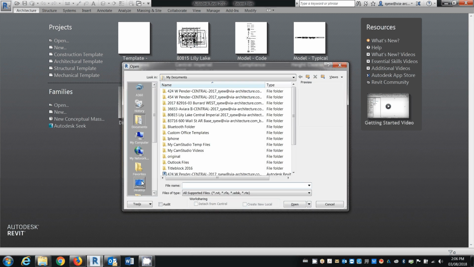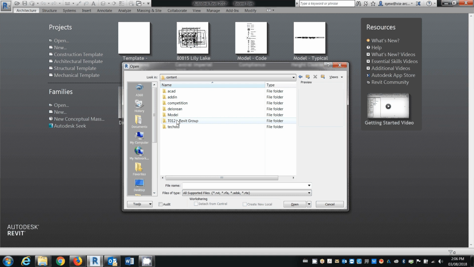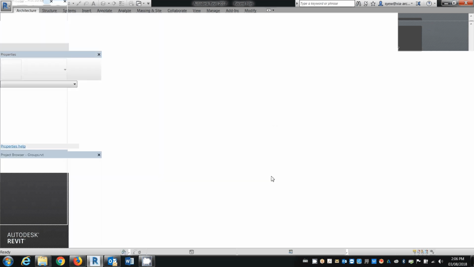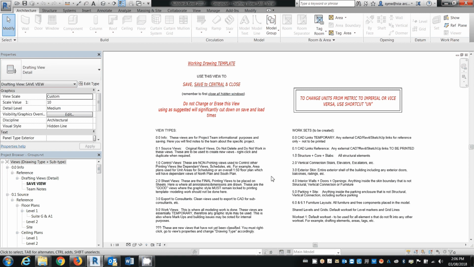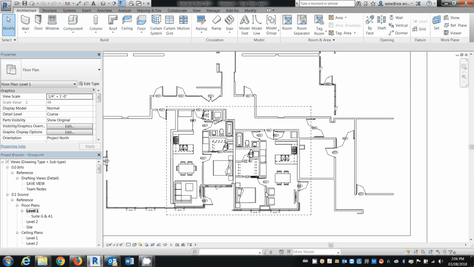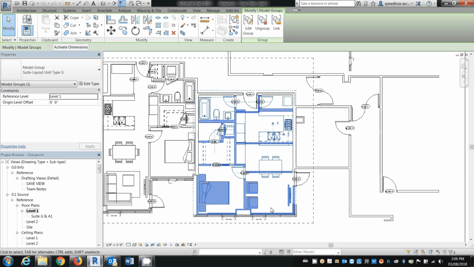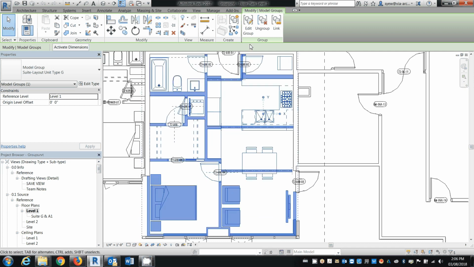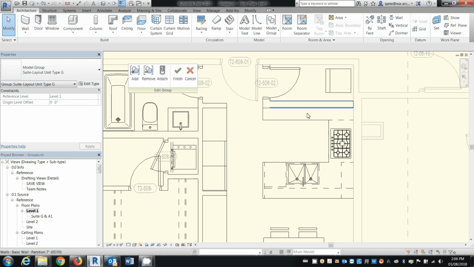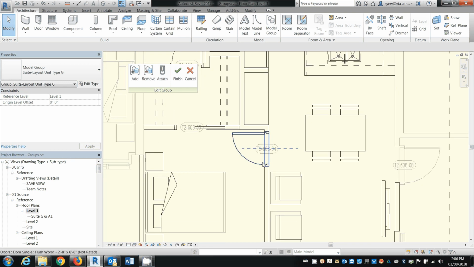Okay, so I'm just going to open up a sample file called groups. In most cases, when you're working on a Revit project, you will have this sort of floor plan. This is a group, and you have a bunch of layout furniture and so on, and you have all these tags.